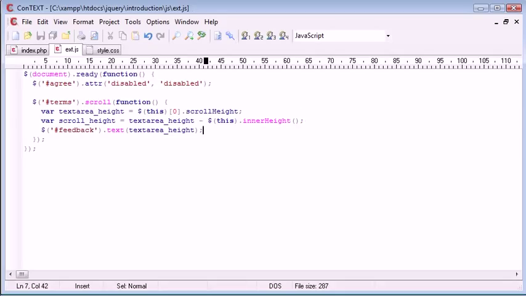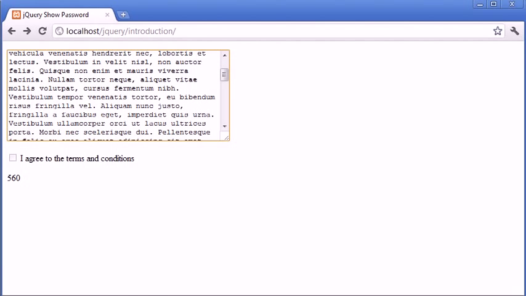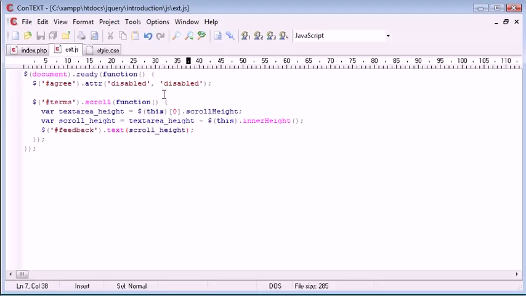So let's just go ahead and pop the scroll height into here, and let's go ahead and refresh and scroll down, and you can see this is 560. So the original value that we had minus 560 is going to equal the actual height. So, oh sorry, no, I'm completely wrong.